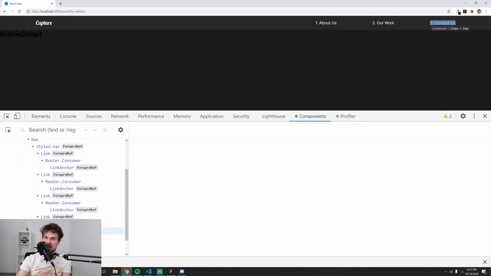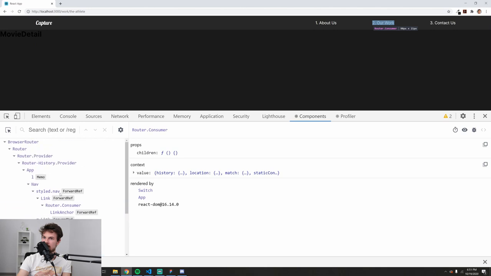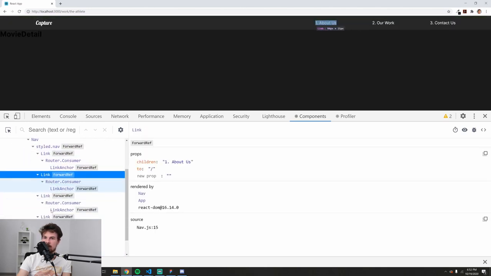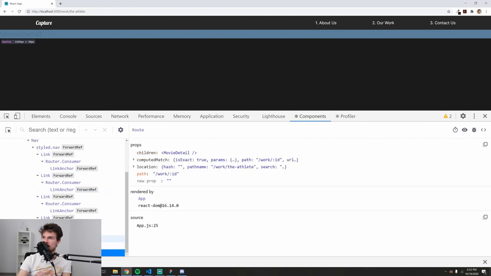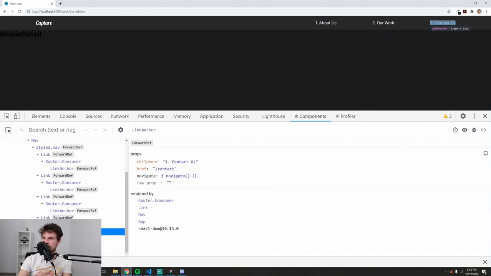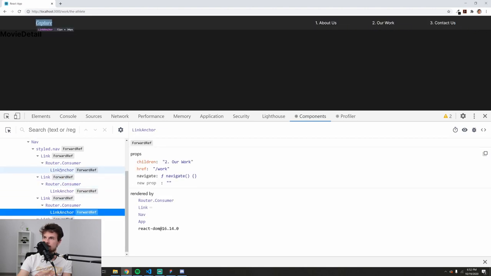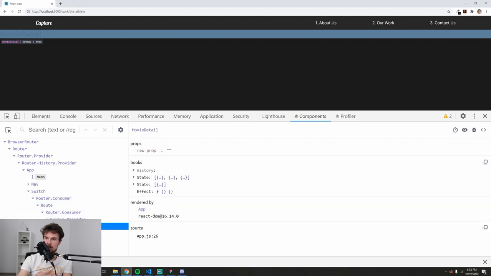Okay, so if we go here now and check, let's find the component app nav link. It can be quite tricky to go all the way down and find it. Where is it? Let's close up the nav. Movie detail, here we go.